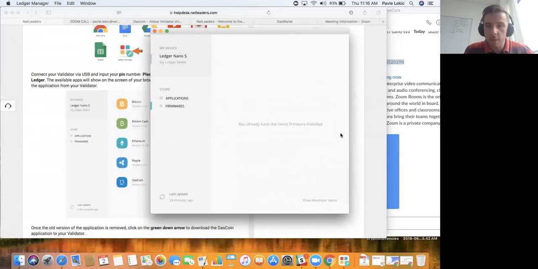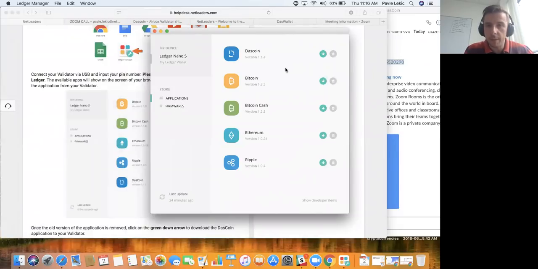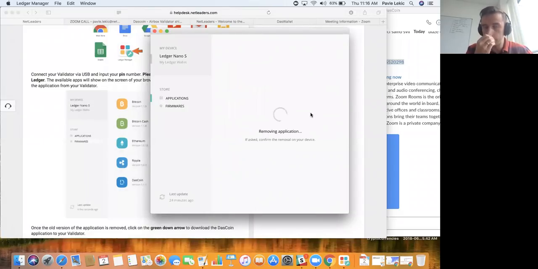So you got your firmware. The firmware is now installed to the latest version, and you got your application. So what you want to do is click here. You first want to remove the old app, and it says now removing application. Now you go back to your validator, and your validator is displaying the message, allow Ledger Manager.